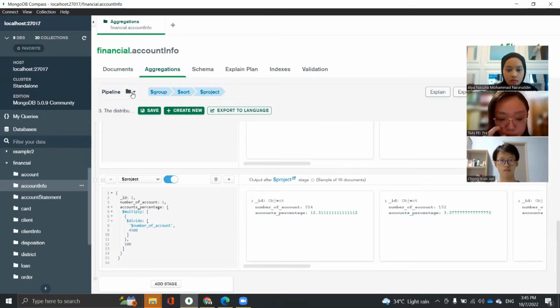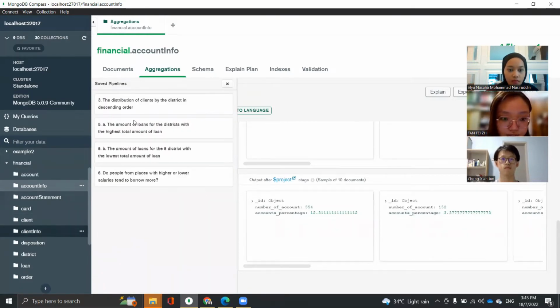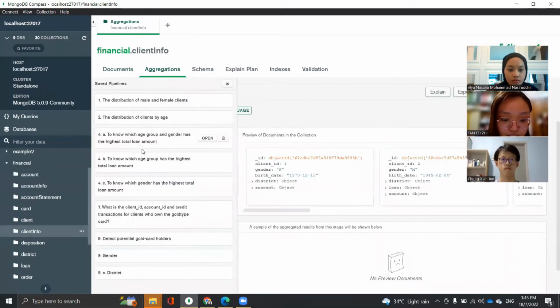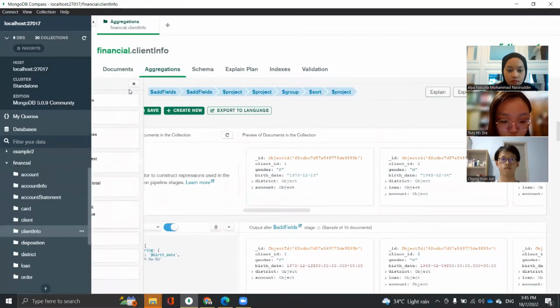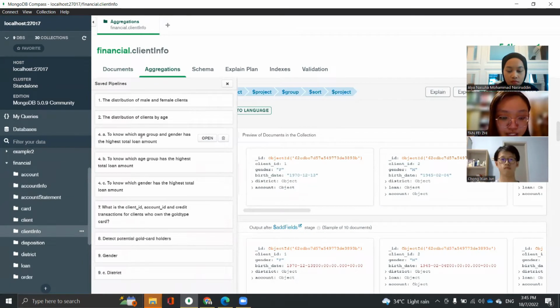So for number 4, there are a few things that we want to find out. We want to know which age group and gender has the highest total loan number. And for 4B, we just group by age, and for 4C, we just want to know only by gender. So let's start with A.